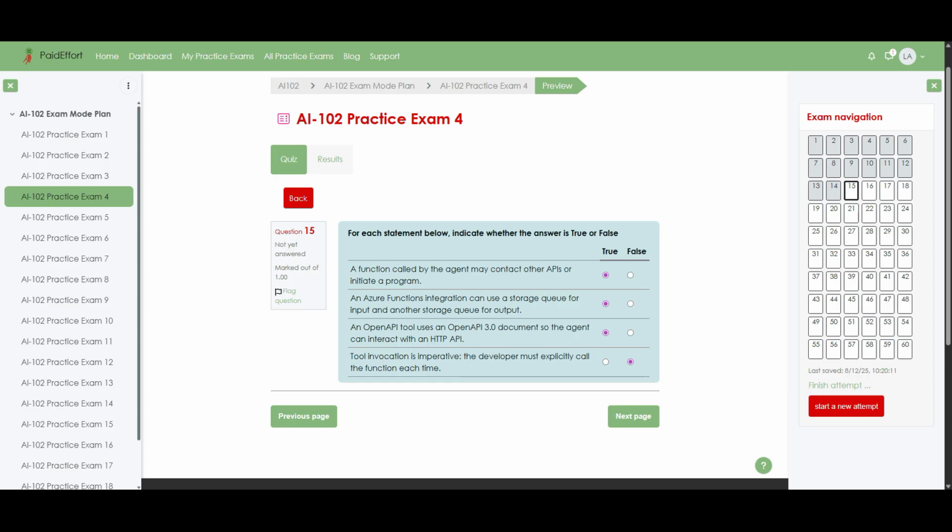Next, an OpenAPI tool relies on an OpenAPI 3.0 document that describes endpoints, methods, and schemas, and the agent reads that specification to know how to talk to an HTTP API in a standardized way, which confirms the third statement as true.